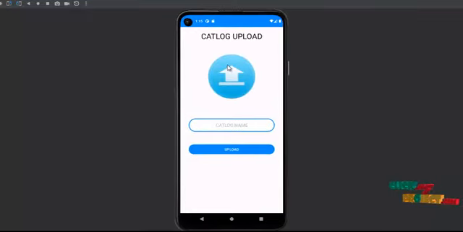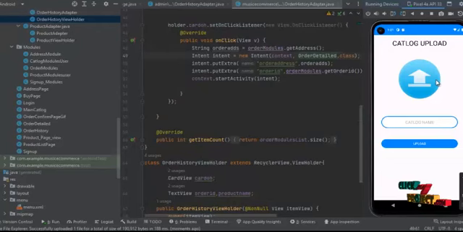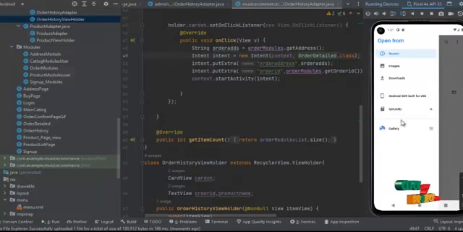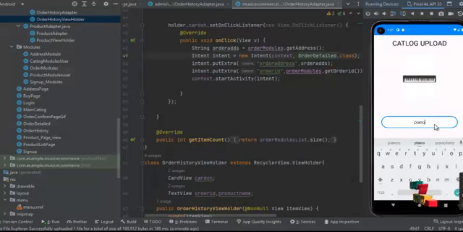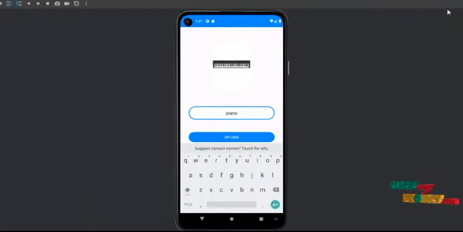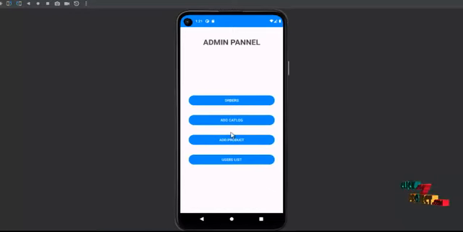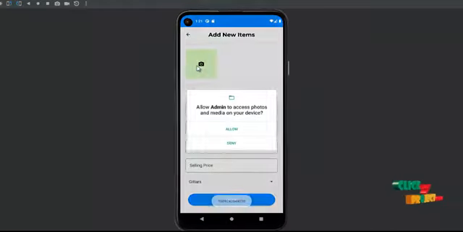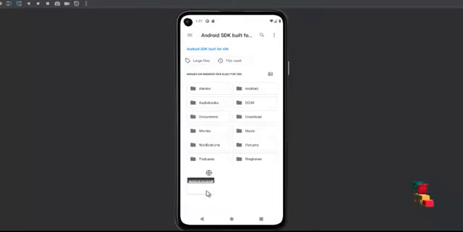In add catalog, in this place we can add the catalog images. Then we upload the catalog. For example, I enter piano. Then click upload. Successfully uploaded the catalog. Then go to add product. Here, click to allow, and click again.